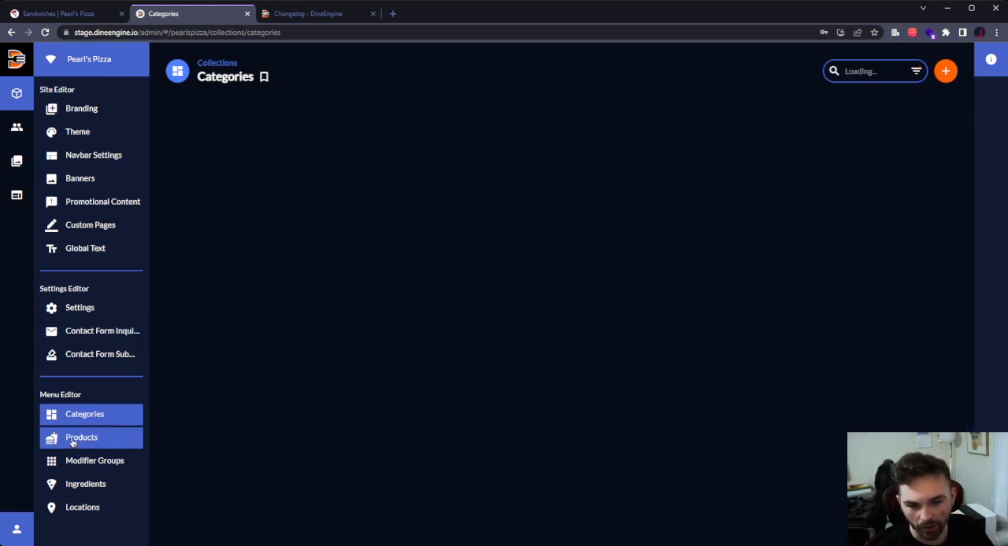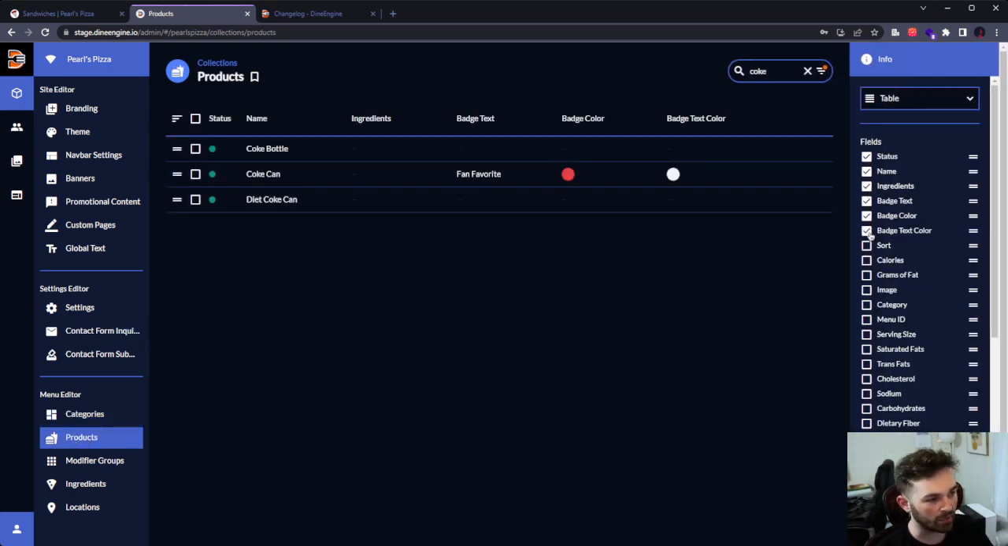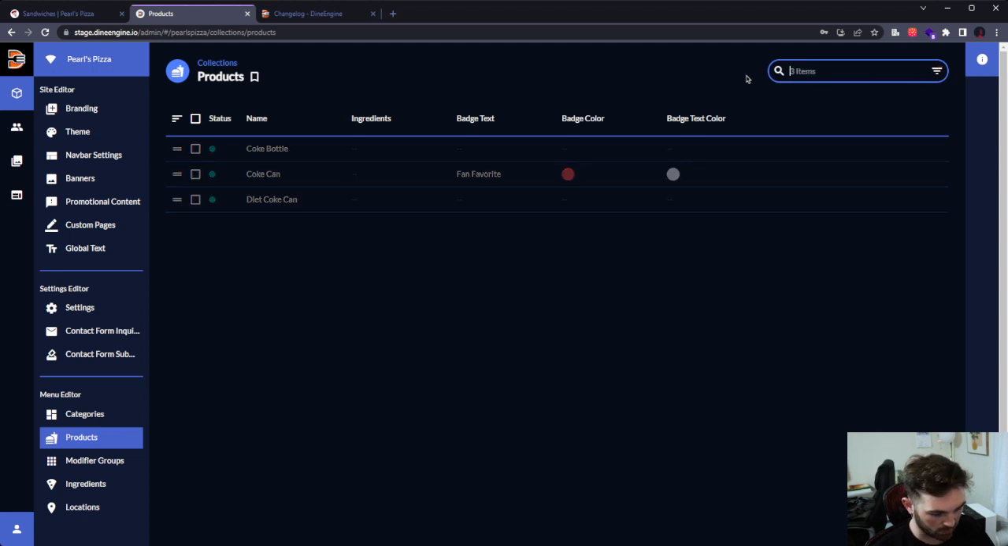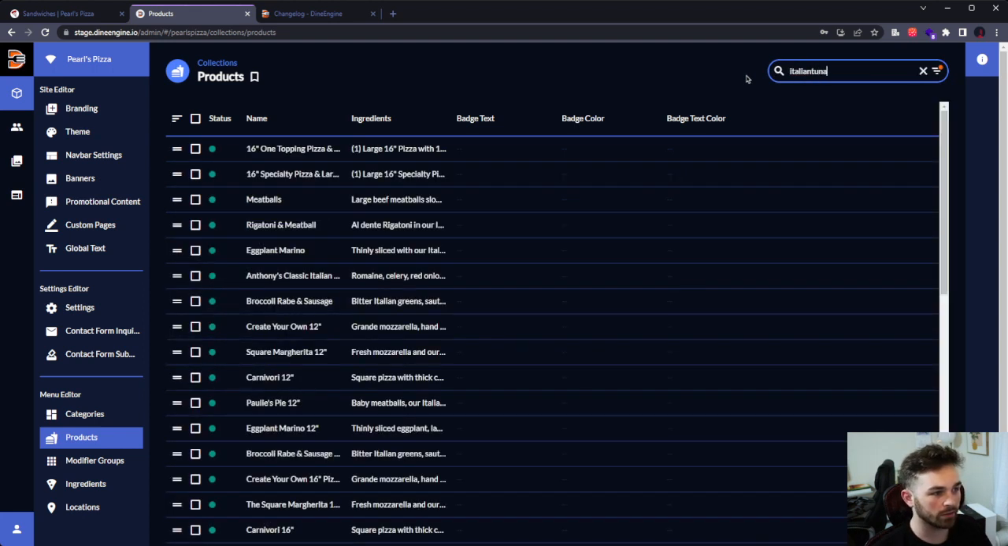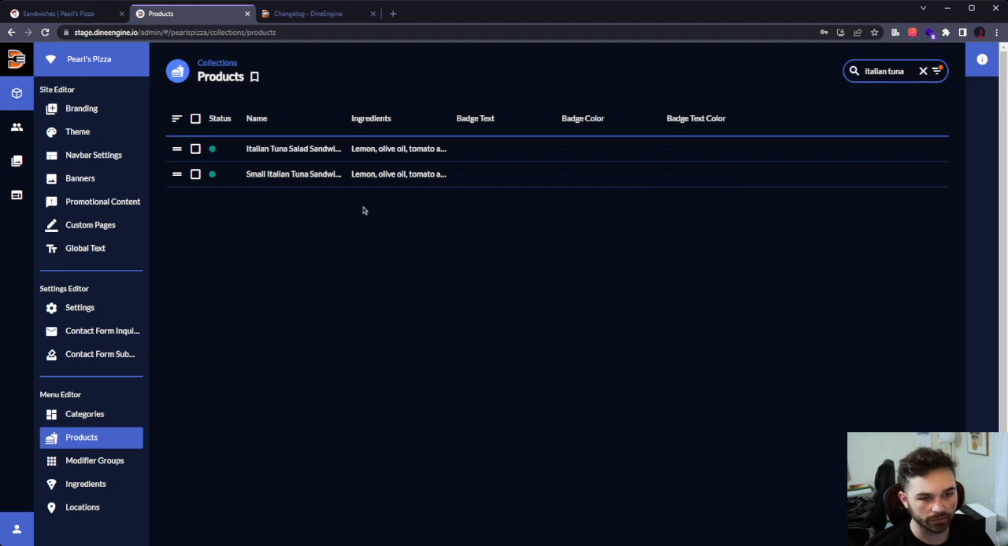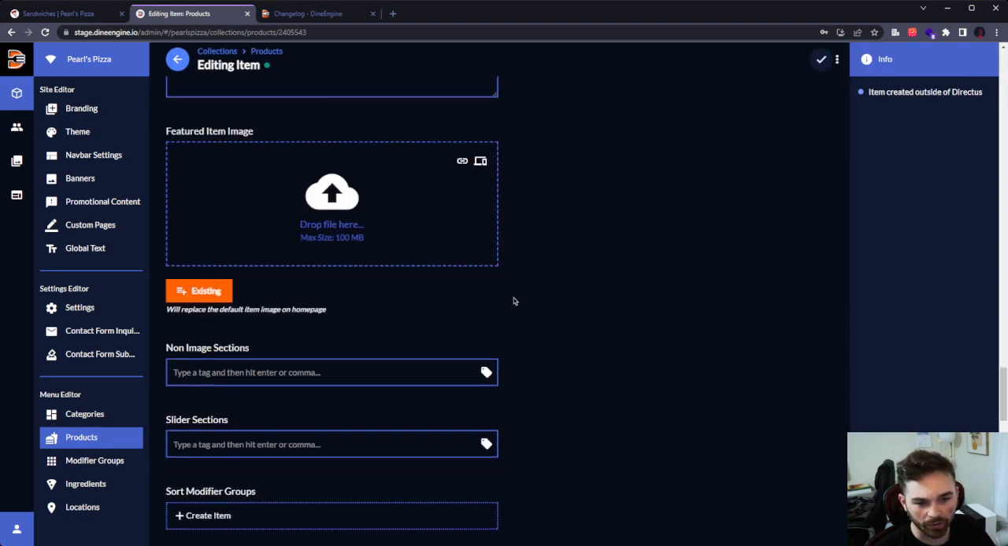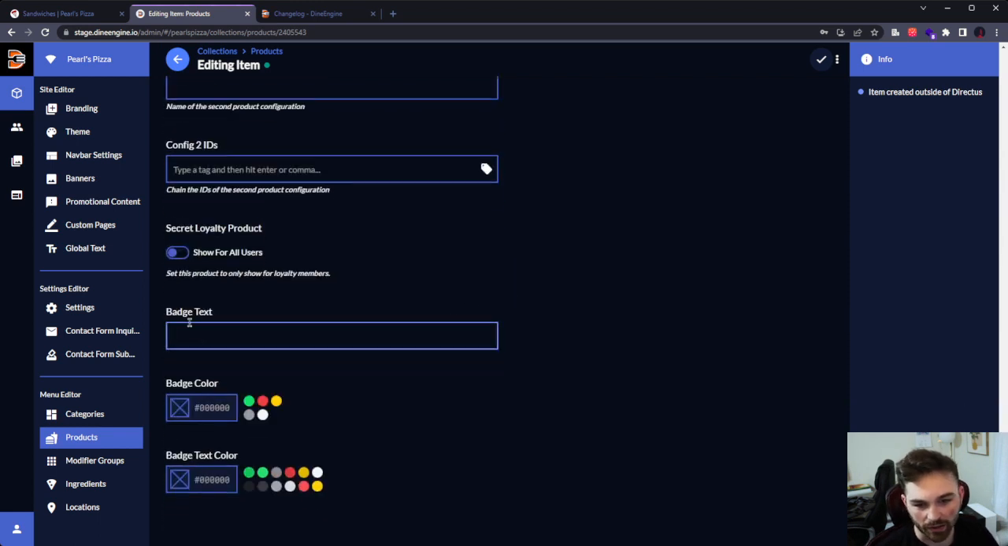Alright, so now we want to go into products, and we'll do the same thing. Make sure you have badge text color and text color in here enabled so you can see what items you have. We're going to look for Italian tuna, and we want the regular one here. Again, scroll all the way down until you see the badge related fields, and we're going to say favorite this time as well, but we'll change up the color to red, and we will say white text in the red box. And go ahead and save that.